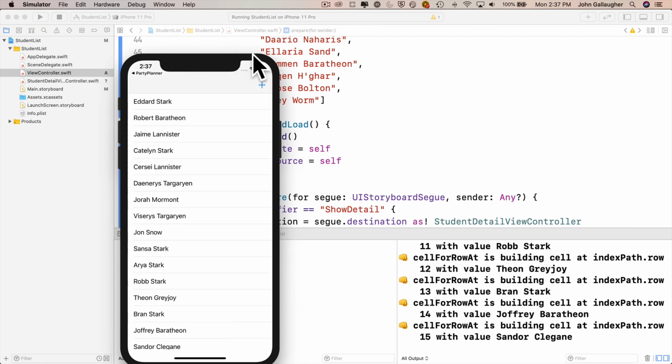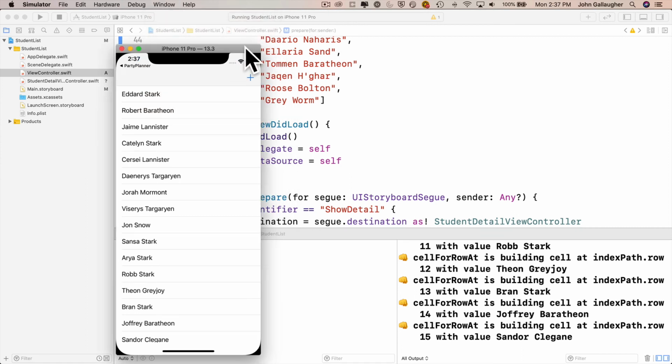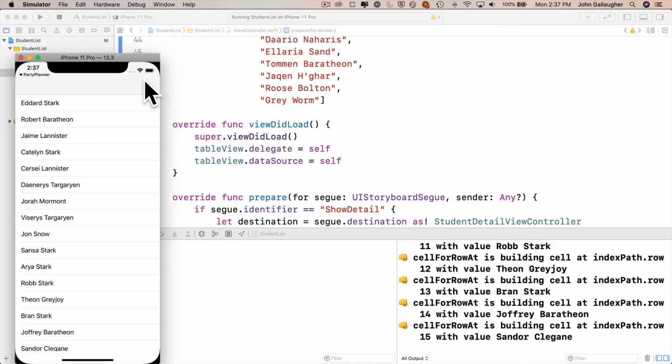So here we are. If I want to click on, and let me get rid of my bezel so that I can copy stuff over a little bit easier. And now if I want to click on the Mother of Dragons and pass her over, what's going to happen is I'm going to click on this. This is going to execute a segue.